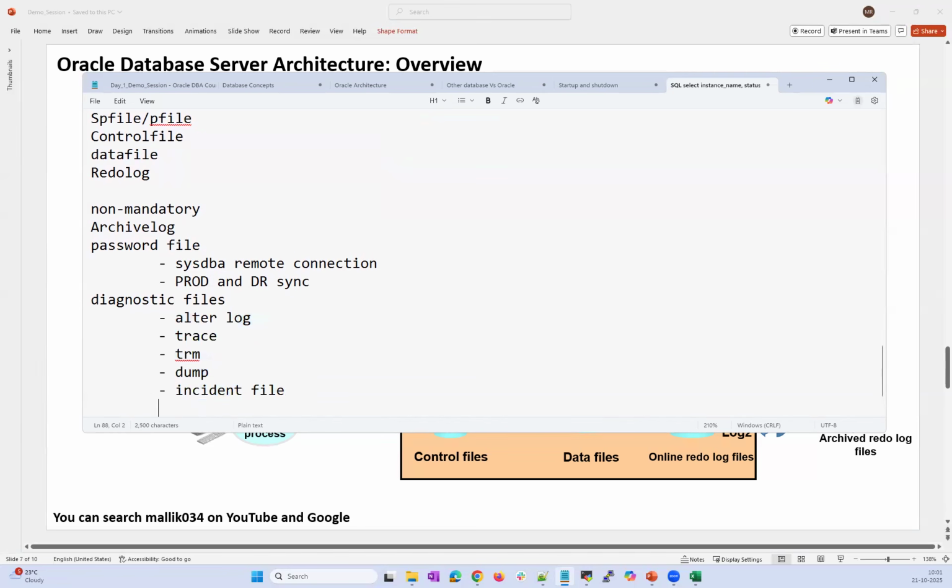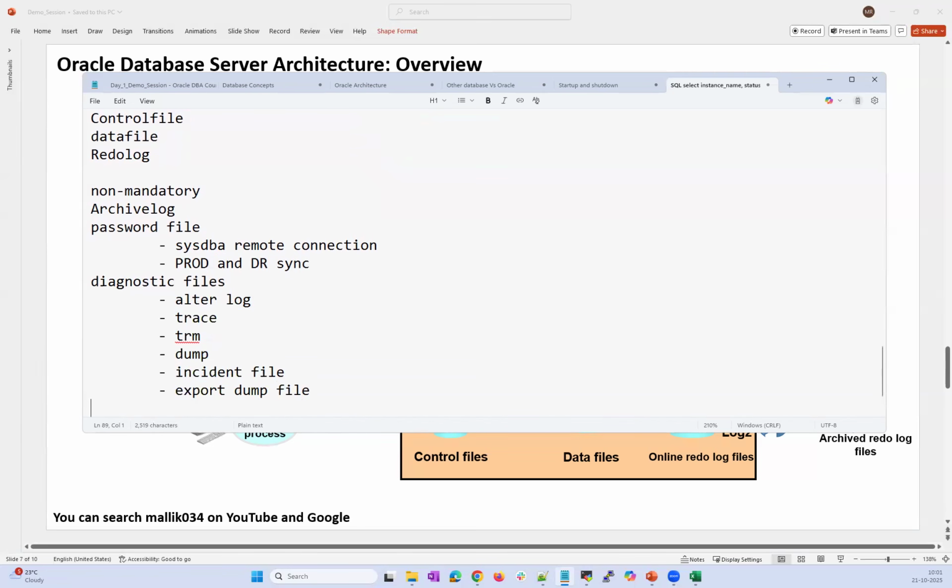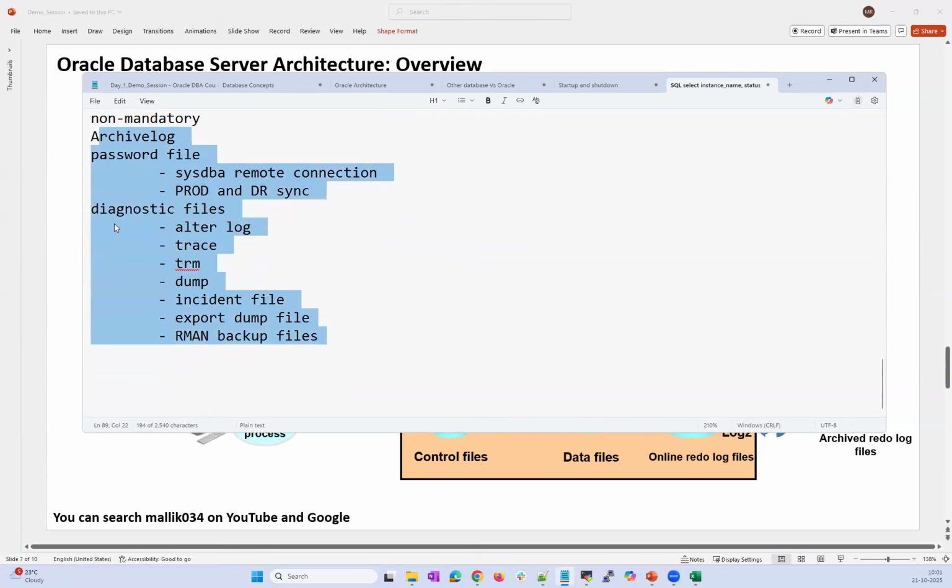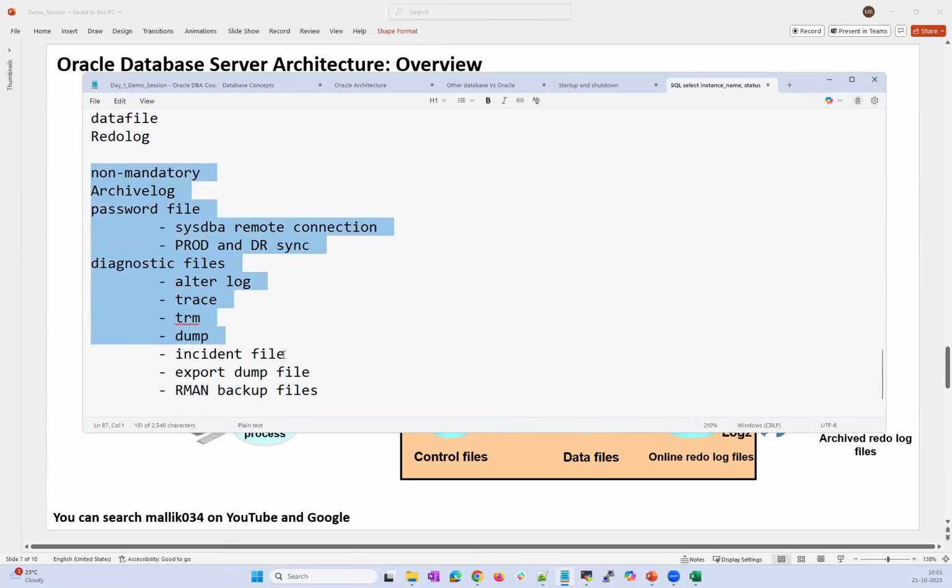And also you can have your export dump files and your RMAN backup files. Those are non-mandatory, but as a DBA, we need to understand all of this and we need to manage all of this. So every day we are taking a backup. Every time we do export and import for logical objects like tables and schemas.